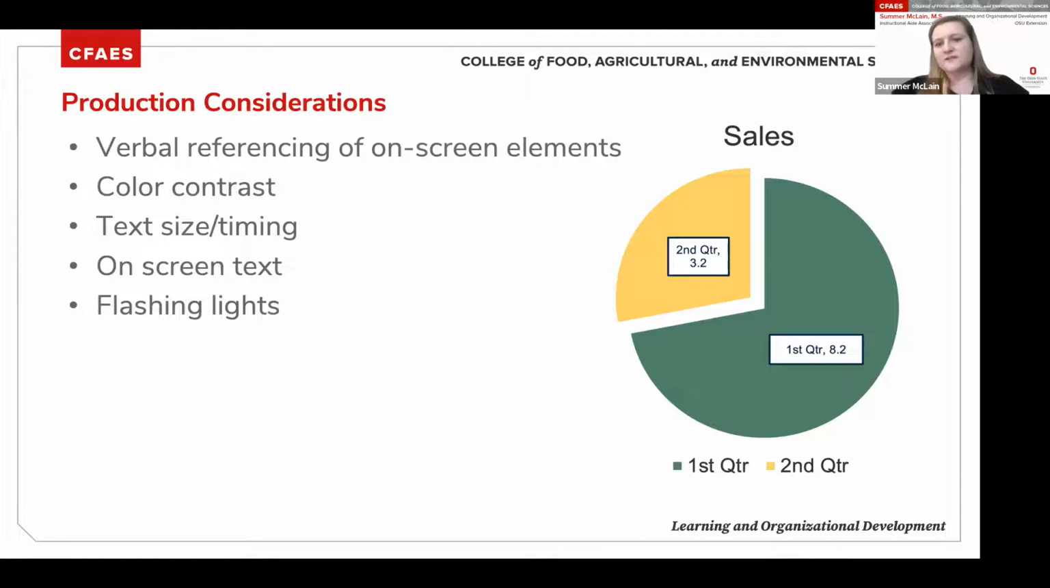First quarter sales are 3.2 units. That's about a quarter of the sales, or that's your second quarter. And then our first quarter sales were about 75% of the sales. And that just helps somebody who cannot see, or someone who will be reading the transcript afterwards, to understand what's happening on screen, even though they can't see it.